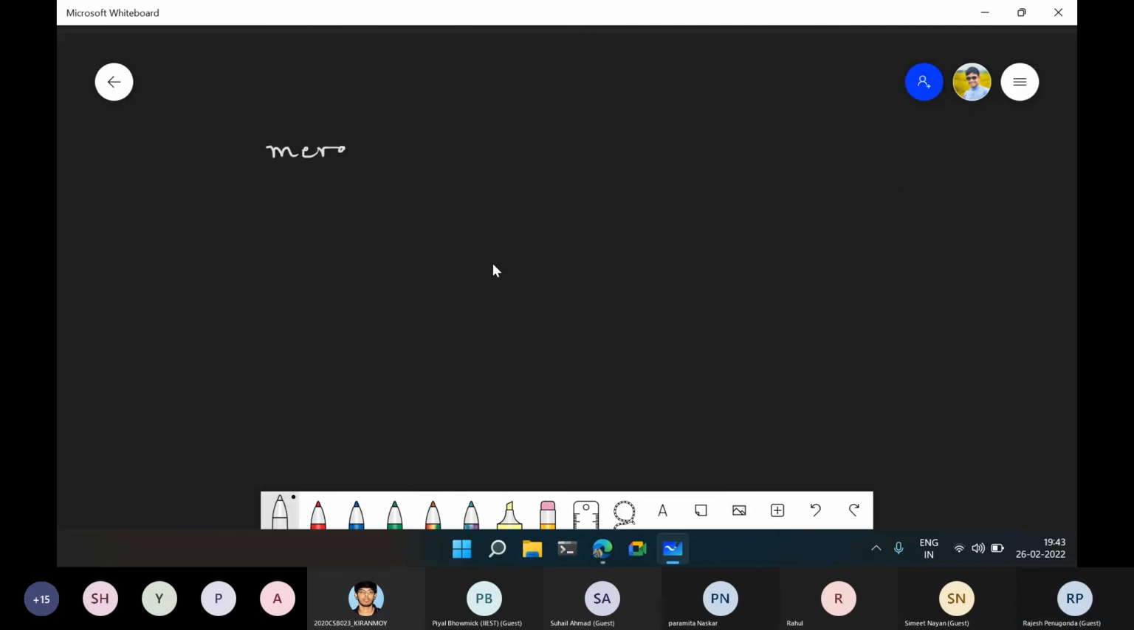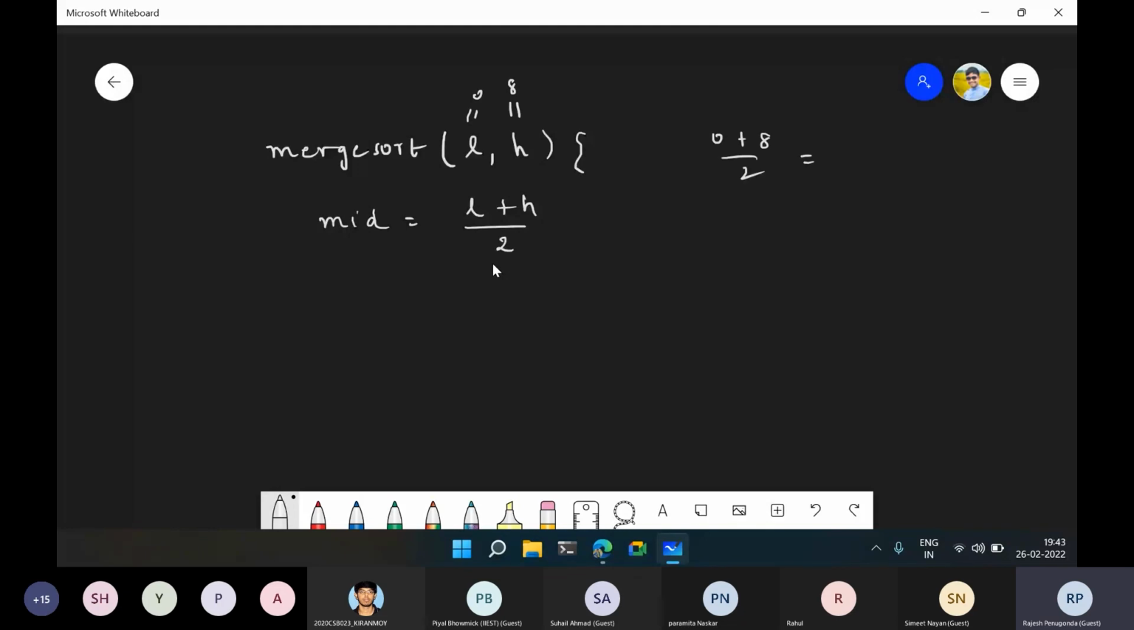So merge sort takes inputs. What are the inputs? That is the lower index, and that is the higher index. Now, what we are doing in this algorithm is finding the middle of this: L plus H by 2. If the array is of 8 elements, L will be 0 and H will be 8. Now 0 plus 8 by 2 gives 4, right? So that will give the middle.